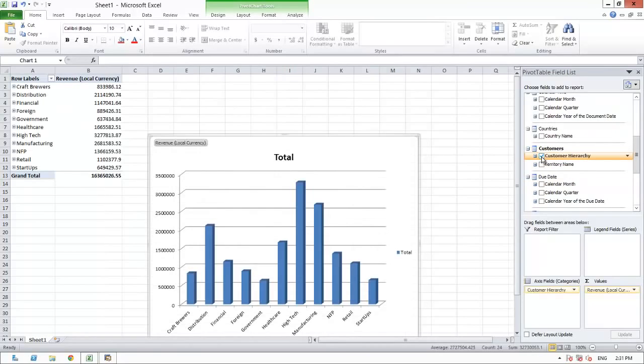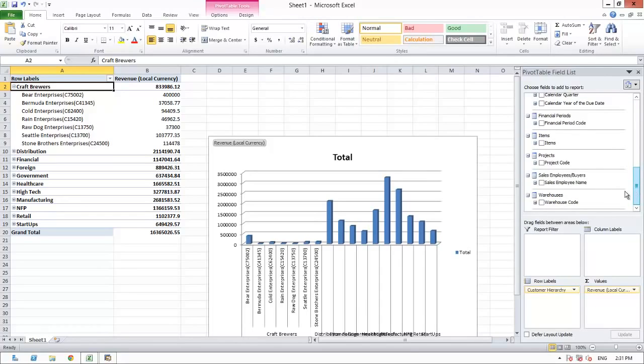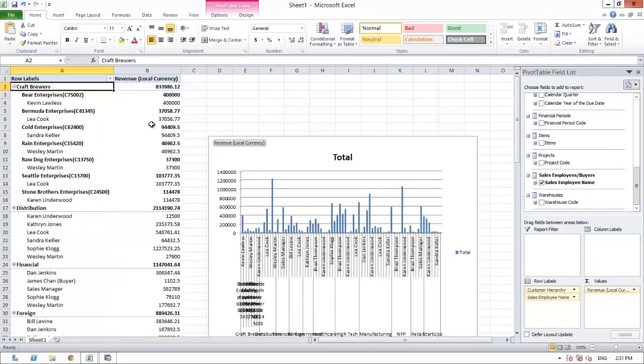This will show the revenue by customer group, and within each customer group, if he expands this, it'll show it at the customer level. Since Kevin also wants to see revenue by salesperson, he scrolls down to the sales employee name and selects that. This shows the pivot table by customer group, then customer, and then salesperson.